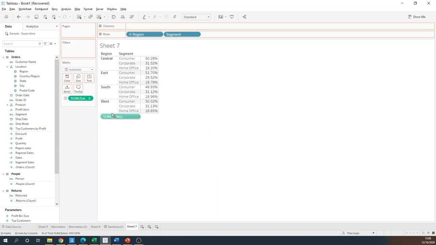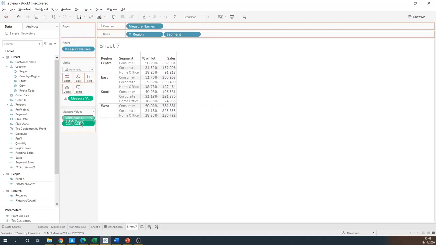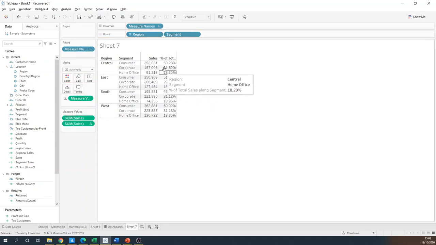And I'm also just going to drag sales onto my table as well, just so I've got my sales values there so I can reference them. So that gives me my vertical stack, so the contribution of each segment to a region, but I want to also stack my chart horizontally as well, so work out the contribution of each region to the total.